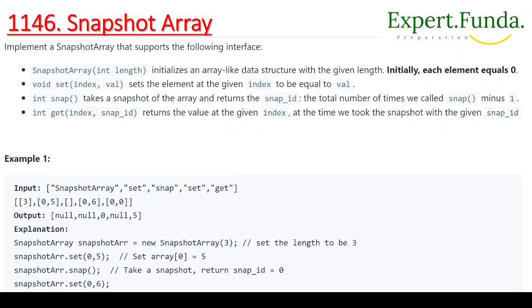If you are doing it right, you have to implement the snapshot array as a class, and you have to capture the input that it is describing. So here we have to implement the snapshot array, which means we have to create a class that will capture its requirements and support the following interface.